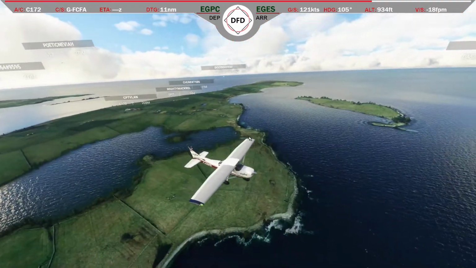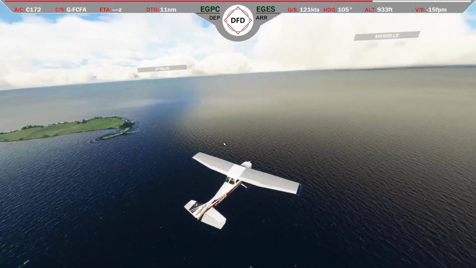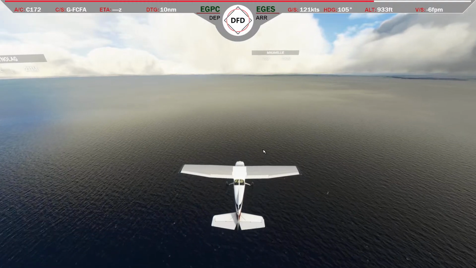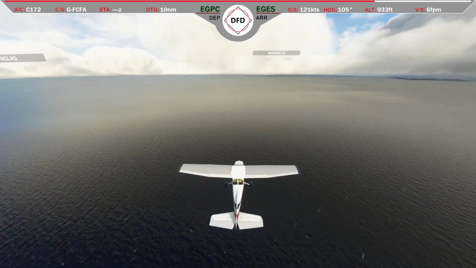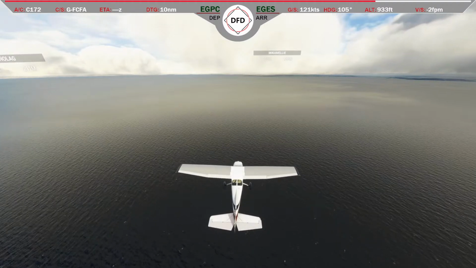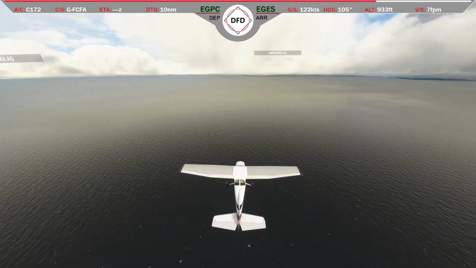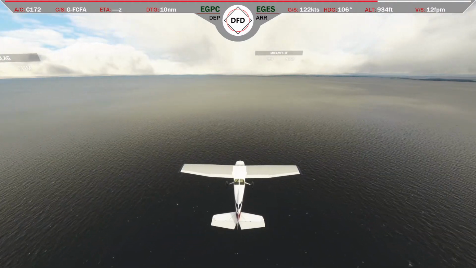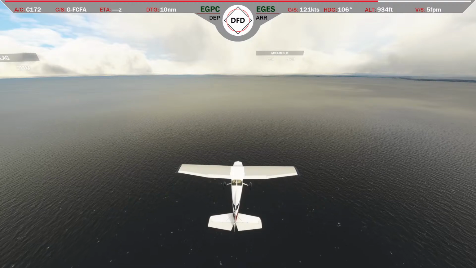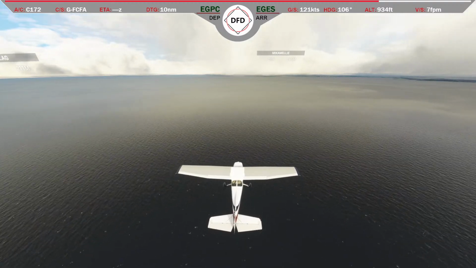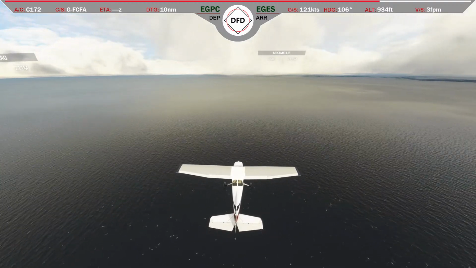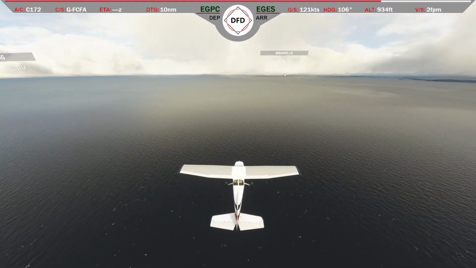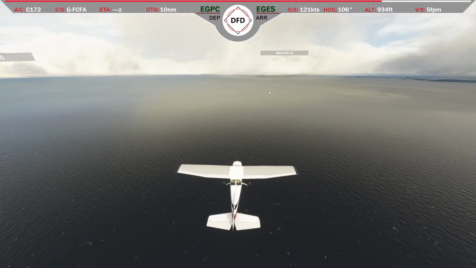Alright. So now we're heading off to our destination. We're heading over to the island of Sanday, and we're going to be landing just outside the main town at the Sanday airport. So it's basically the island that's ahead of us here. We're going to fly over to it, and then we're going to turn back southwards.